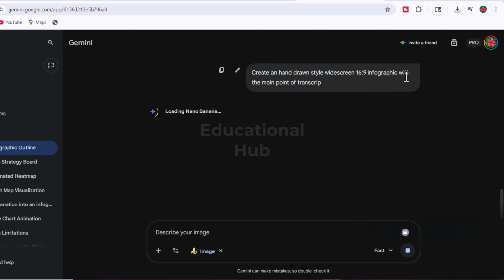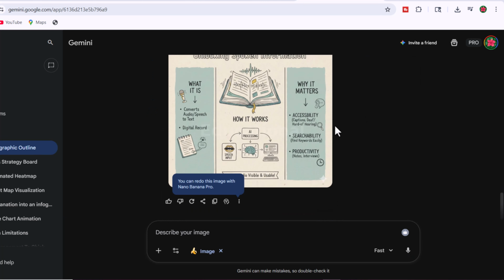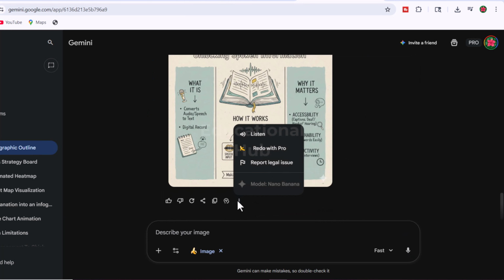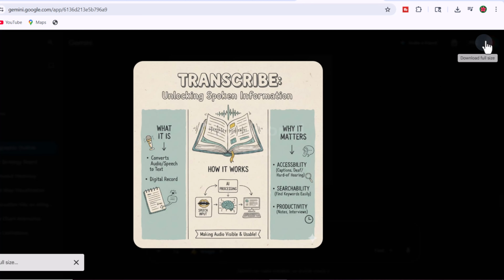If you're using the free version, keep in mind that you only get 2 Nano Banana Pro image generations. Make sure you're at the right point in your usage before generating the image. Once it's created, we can go ahead and download it.